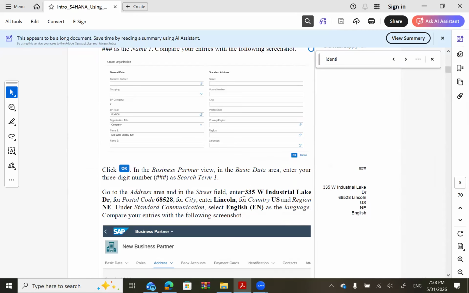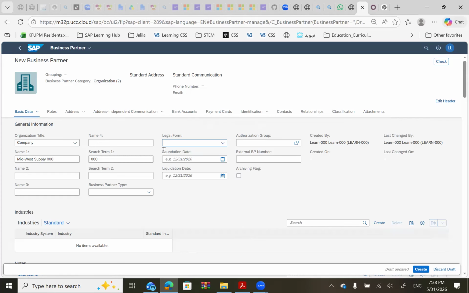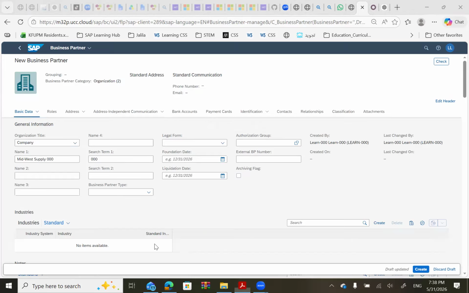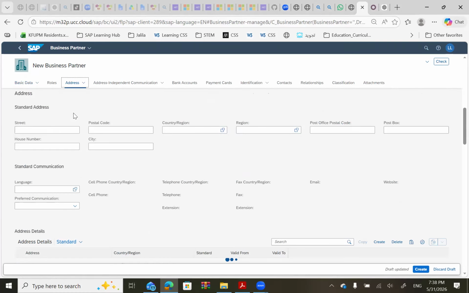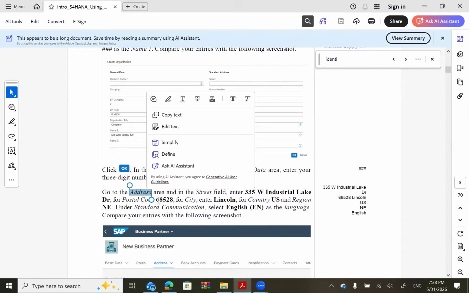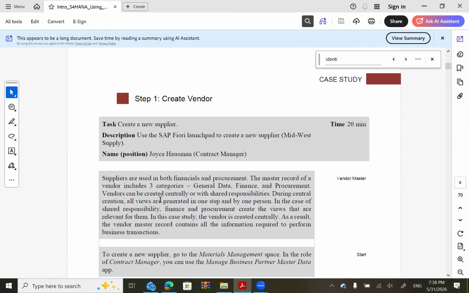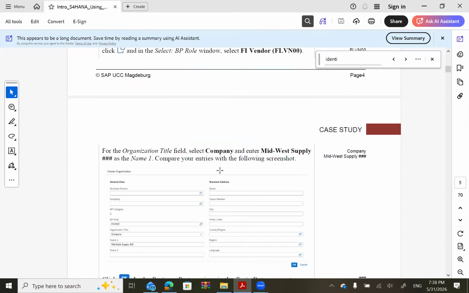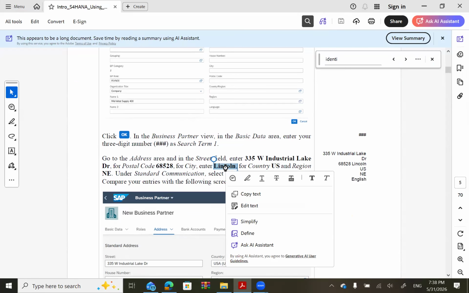And then we have to go for address, street. So we have to click on address now. The address area, we have to click on the address. And the street is this, Drive. Postal code is 68528. Country, city is Lincoln. City is Lincoln.